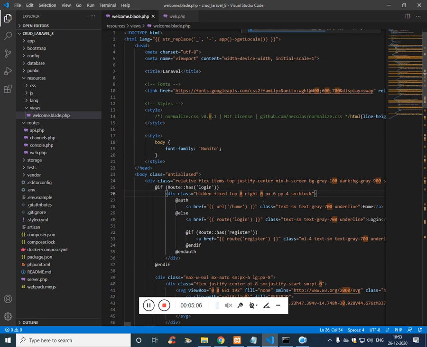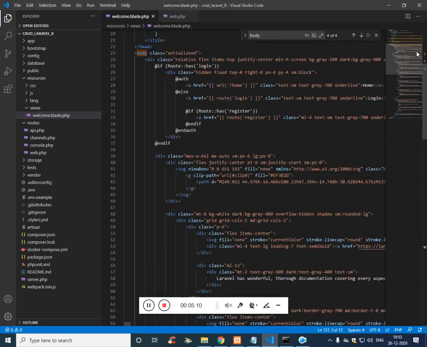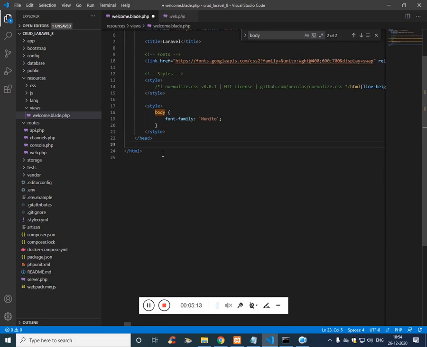So let me remove it. Let me remove all the content which is inside the body, and let's type the body again and have an h1 called UI monk, which is my channel name.